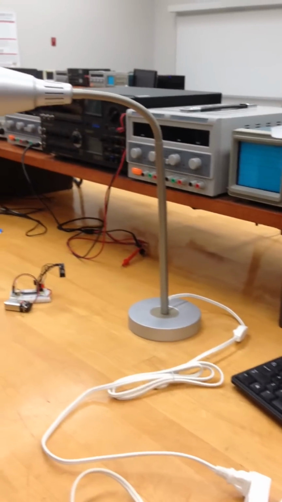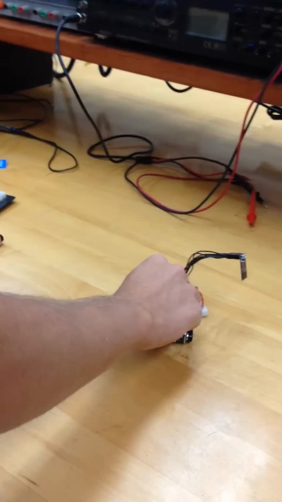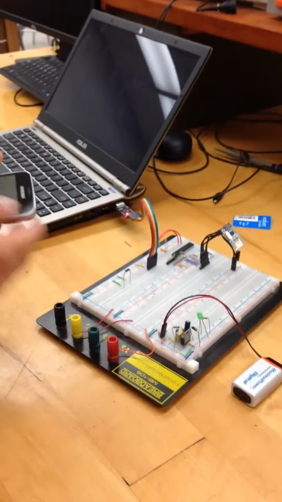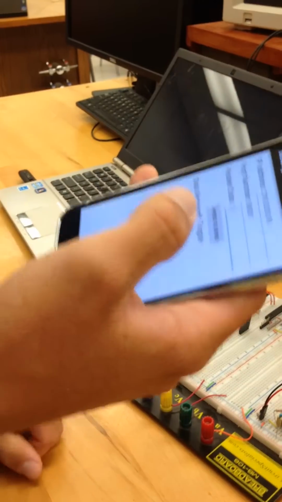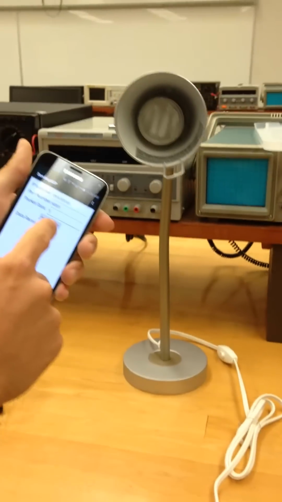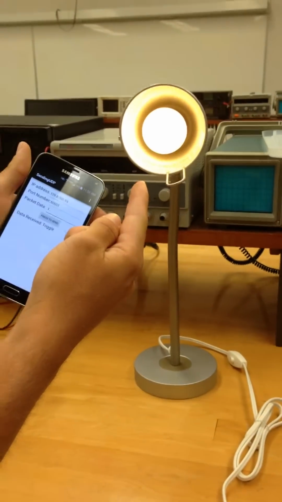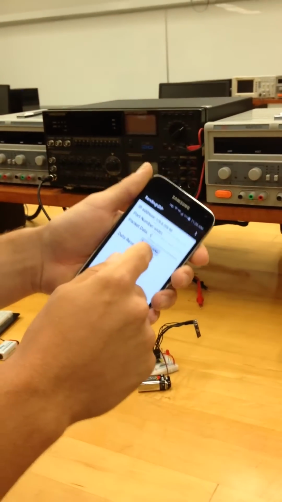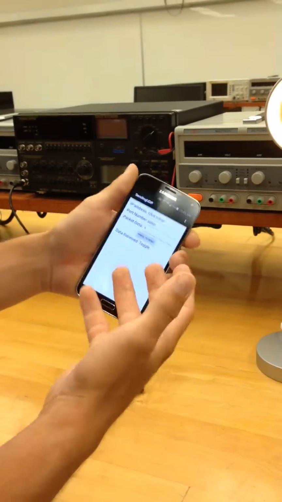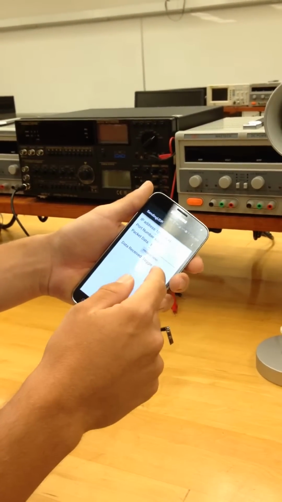So all you have to do is turn on the nodes and the base station, and then you take the smartphone, and when you press this button, this light will turn on. You can see from here, when we press this button, it toggles on the light. So this phone can be anywhere in the world and be able to control this light as long as this phone has internet connection.